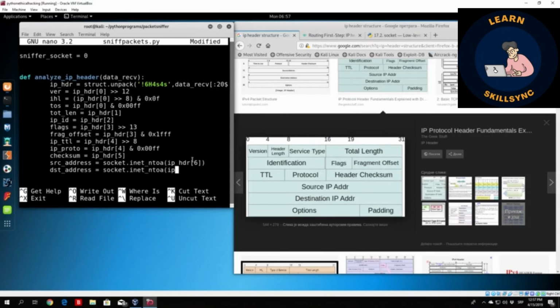The same we can specify for the destination IP address, so equals socket.inet_ntoa, IP_header, and we specify number 7 in the square brackets, and close the brackets here. Now, the last two, which are the options and padding, we will not cover, so we will skip those.